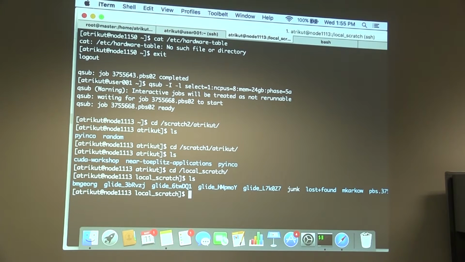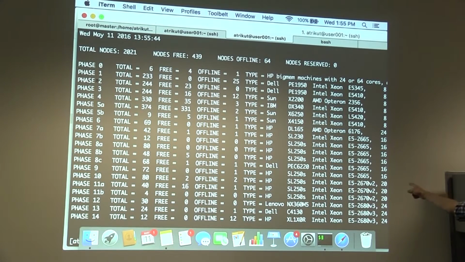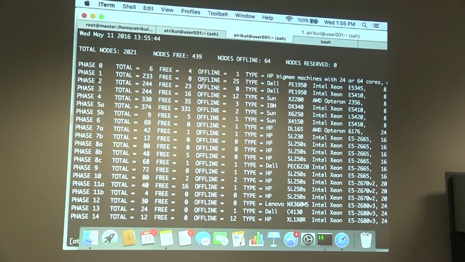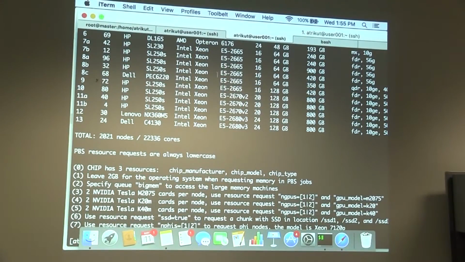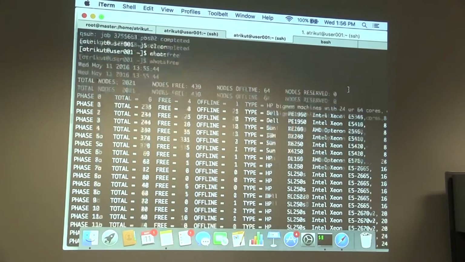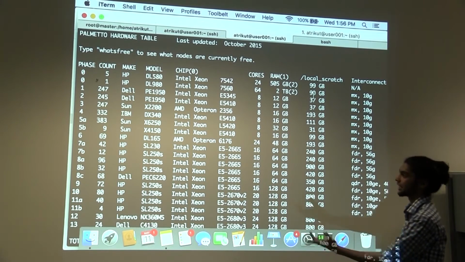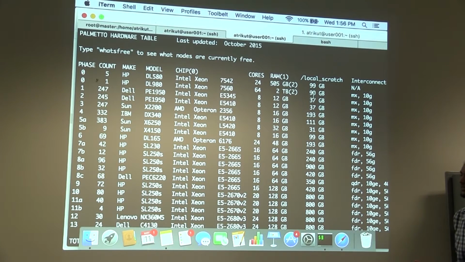And you can see the amount of local Scratch when you're on the compute node and type in what's free again. Let's look at the hardware table. There should be a column here that tells you how much local Scratch there is. So for example, any node on phase 7A has 240 gigabytes of local Scratch available to it.